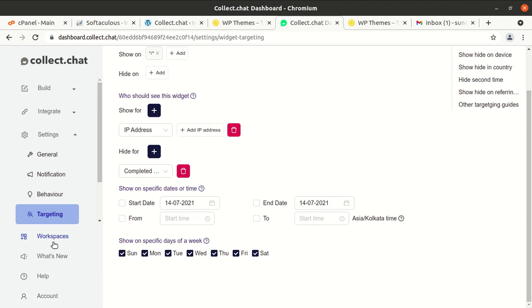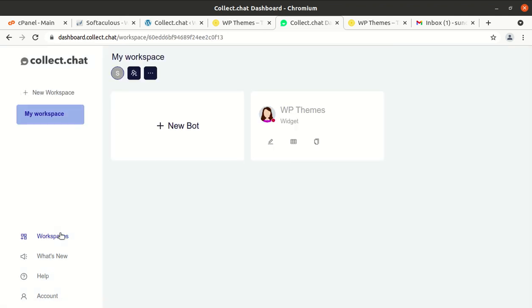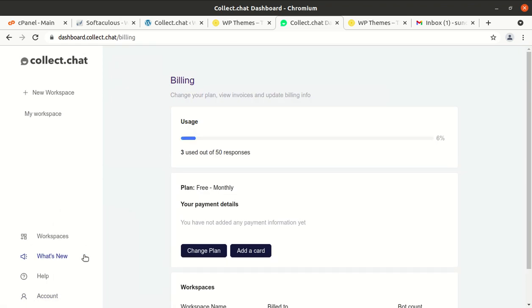So workspaces are basically a paid feature. No sorry, it is not a paid feature. So this is what workspaces, and we named our bot as WP themes. So this is account, and it is a free account, and I am using this. So the main restriction is that you can use 50 responses in a month if you are using the free account, and you can change plan.